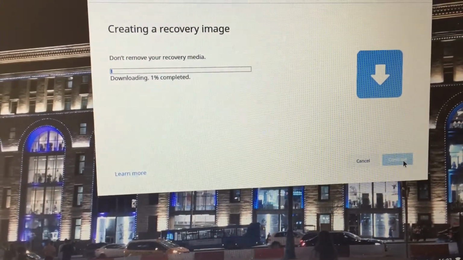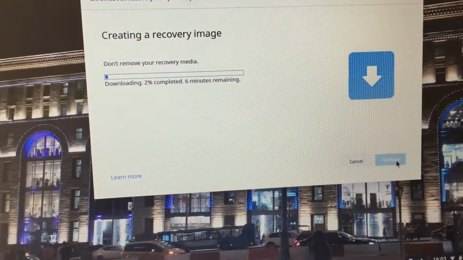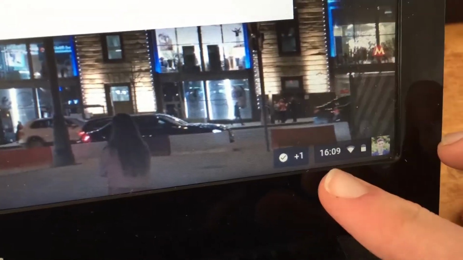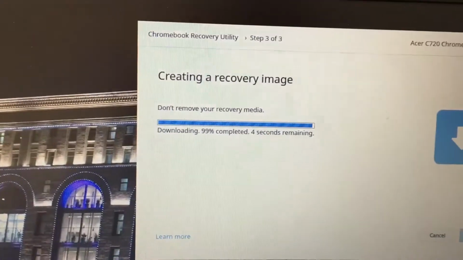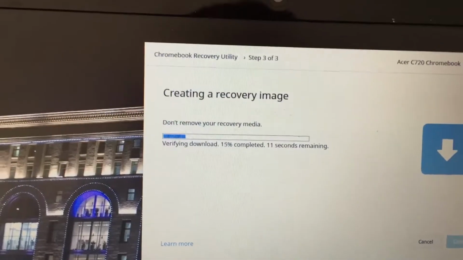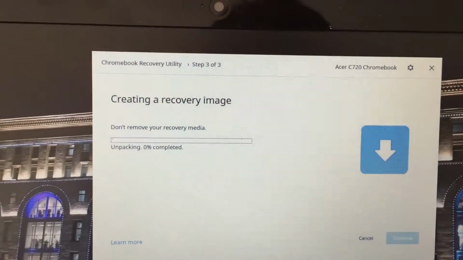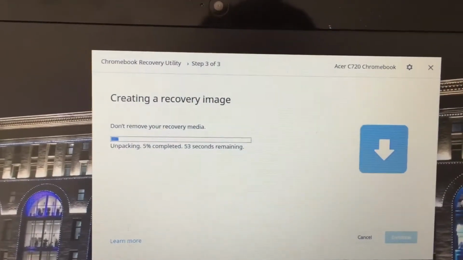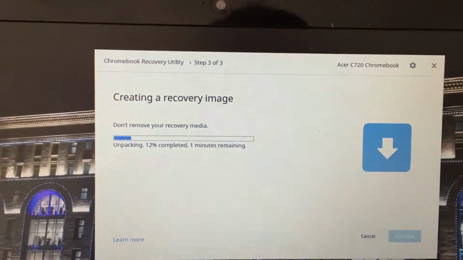And now I'm going to need to wait until the download is completed. Okay, so it's now 16:10, and I think the download started at 16:02, so it took about 8 minutes, and now it's complete. So now I'm going to verify the download. And that's going to unpack the recovery image that was downloaded onto the USB flash drive.